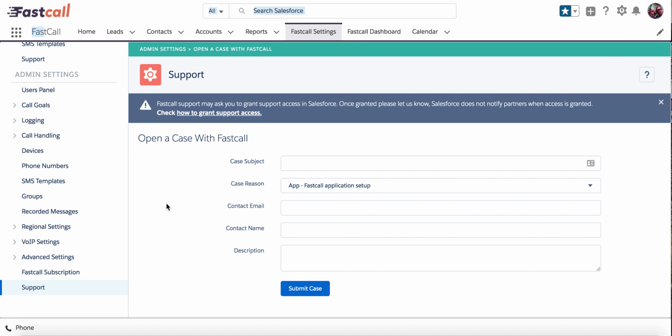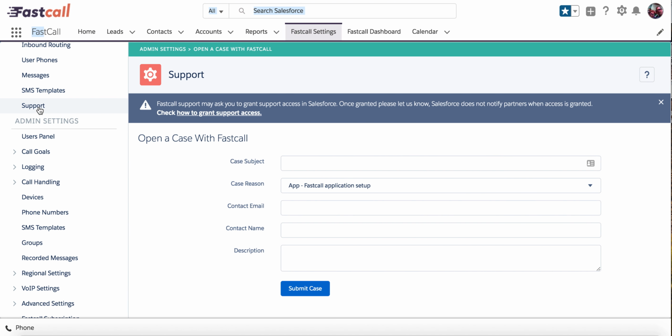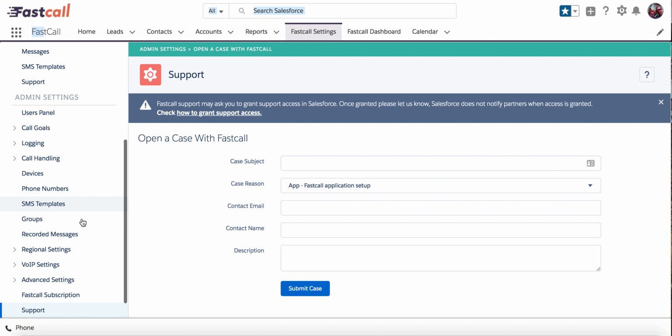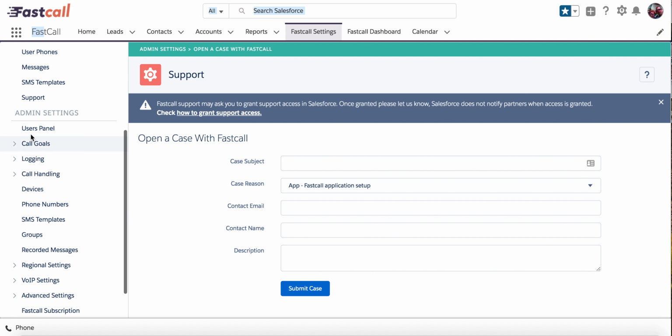Since we sort of started here, support is kind of as it seems. You can submit the support ticket from Fastcall, which will open a case with us, which is helpful, and we will also know whether you're submitting the support here as an admin or if the user is doing so up here, which is also very helpful. So from here, let's not work our way up from the bottom. Let's start back up at the top with our admin settings.